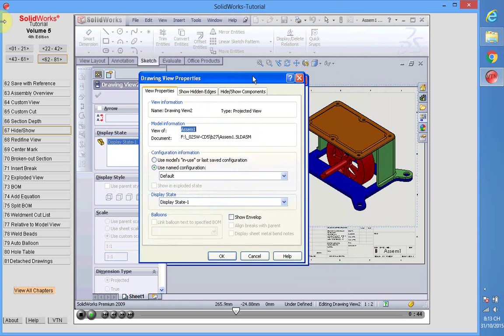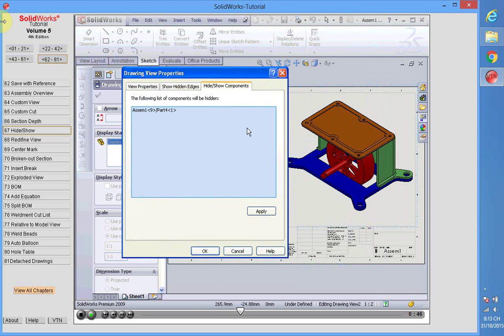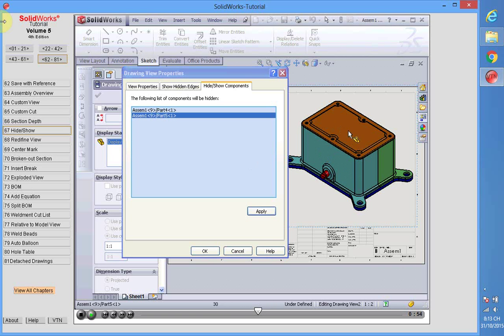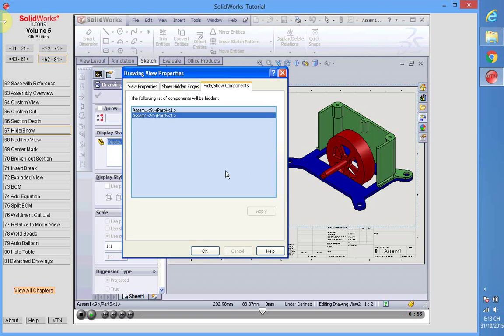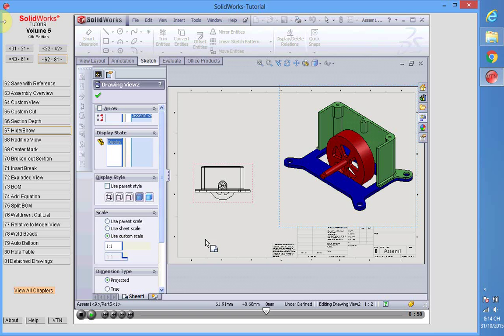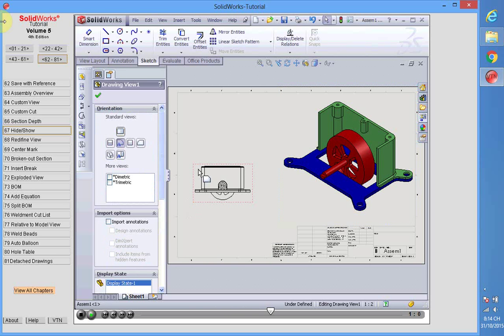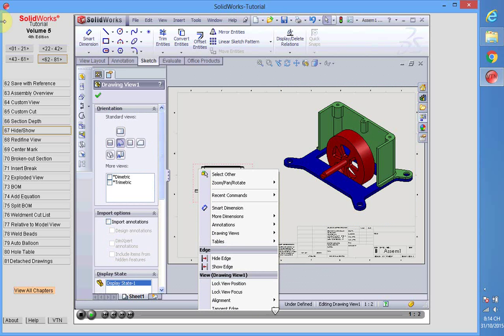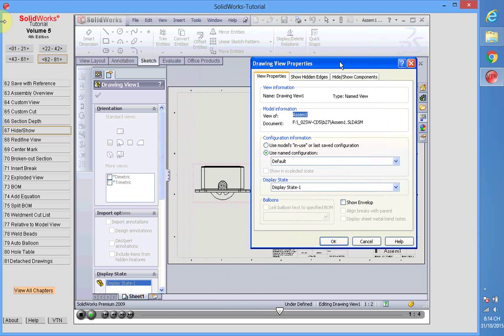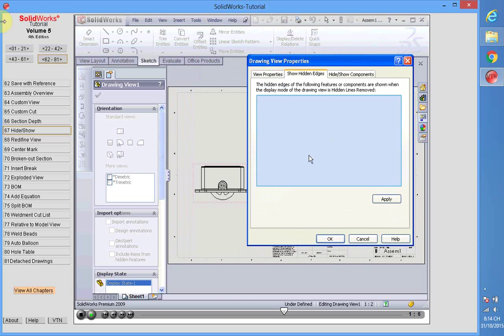Go to the Hide Show Components tab. Let's clear the selections out of this window with a right-click, Clear Selections. Apply. Or I can simply select Components to hide, and then click Apply and OK. Now I'm going to right-click on the front view, select Properties. Go to the Show Hidden Edges tab. Let's select the rotor. We click Apply.